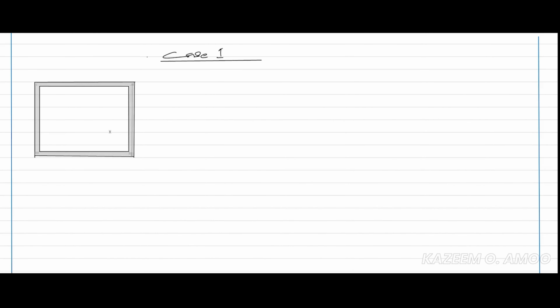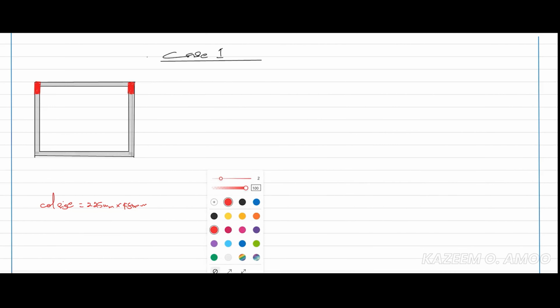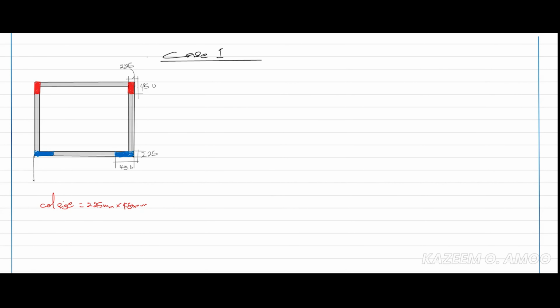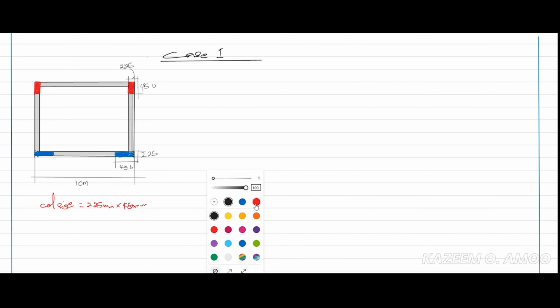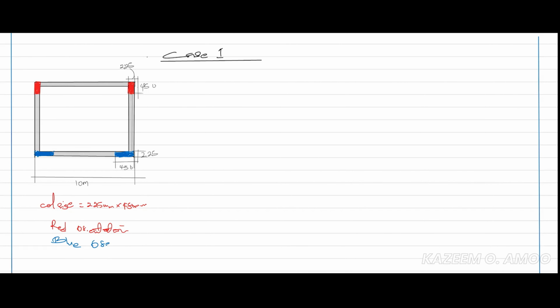Let's assume we have a plan like this. Let's say this is case 1. So I have this plan and I want to insert my columns. I want to use a column of 225 by 450. How will I orientate these columns? Will I orientate it this way or will I orientate it this way? So let's say the slab has an out to out measurement here of 10 meters. So now which orientation will I choose? Will I go for the red orientation or will I go for the blue orientation?